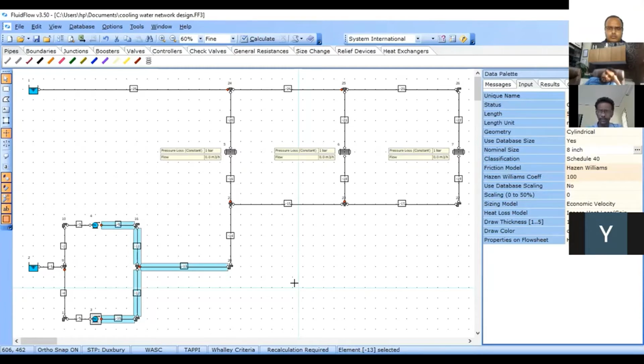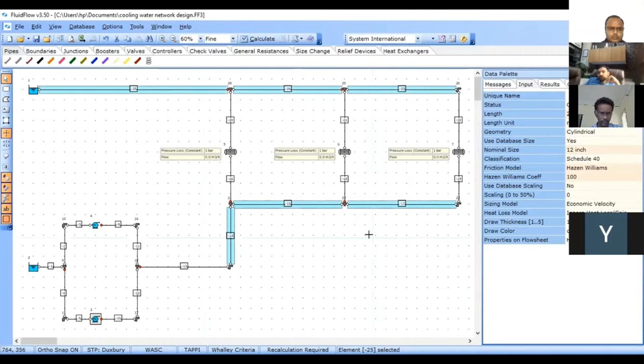All right. Now let us select the headers, where the pipe has already left the building. So 1, 2, 3. These are the cooling water supply header, and this is the cooling water return header, right? So this length would be 50 because it has to travel distance from one unit to the other unit. 50 meters, and it will be 8-inch, schedule 40.